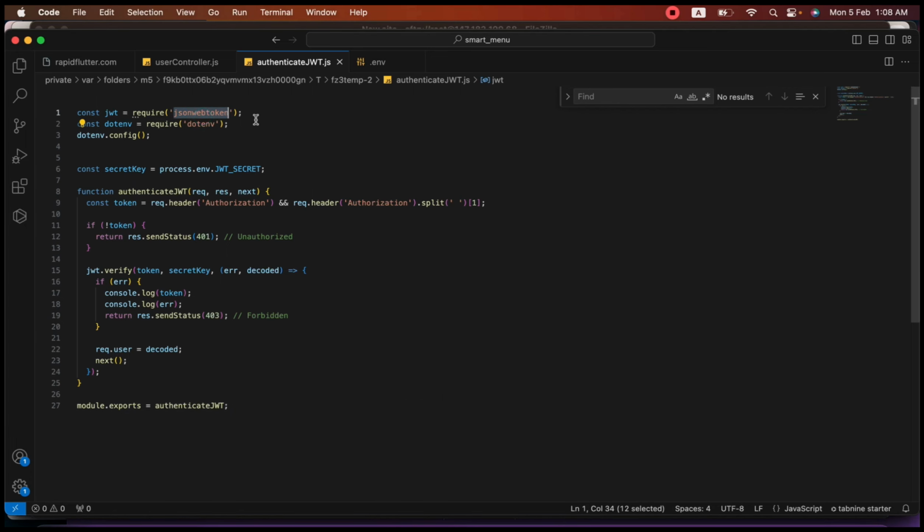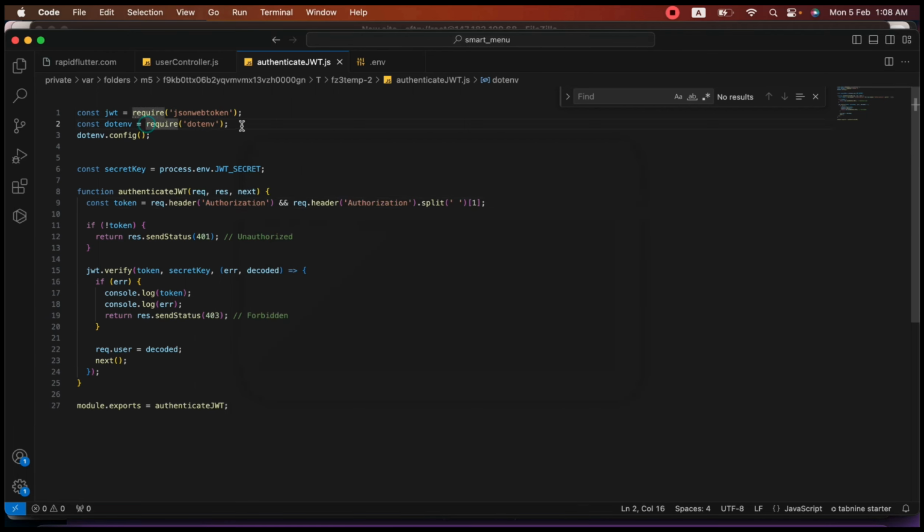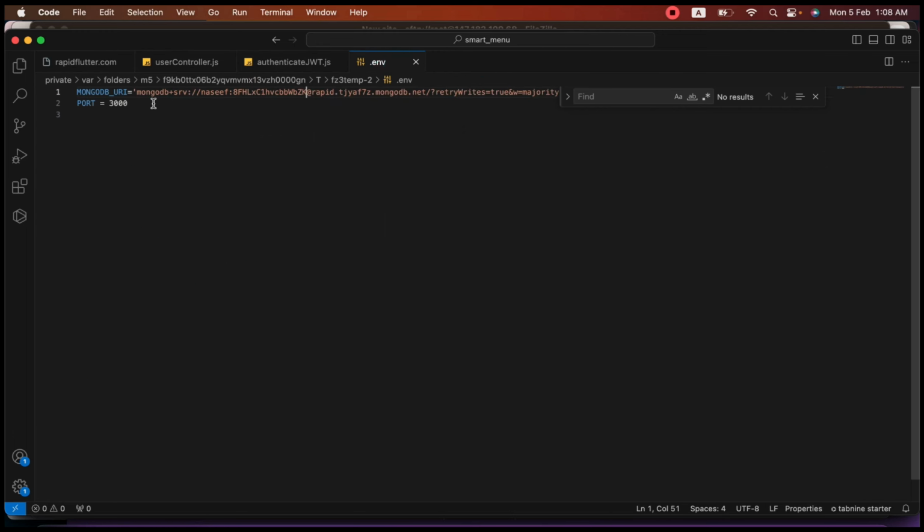First I import the JSON web token. We can just install this package also in our application. Okay, npm i jsonwebtoken. Okay, now we added it, and also import the .env and config the .env, and inside the .env we need to add one JWT secret.